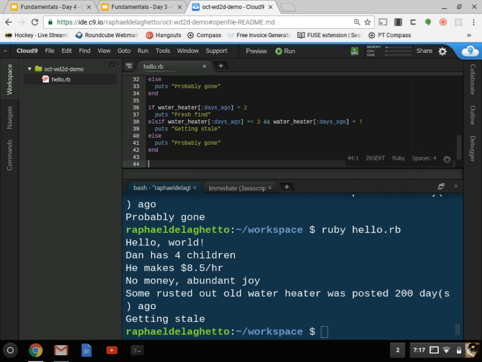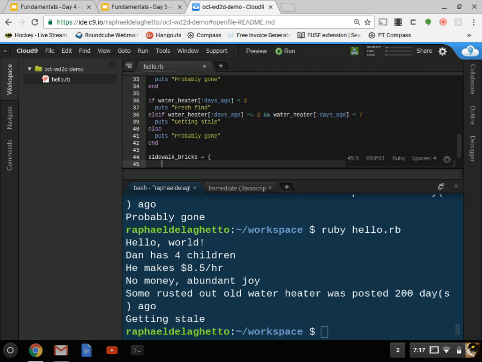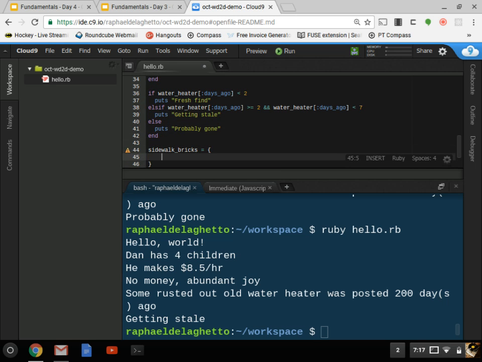Let's say, just to show you what I'm talking about here, I found some sidewalk bricks. And I'll give it a description: pile of old sidewalk bricks, separated with a comma. I haven't stressed that very much. I should stress that. In CSS, you're familiar with the semicolon. When we're defining hashes, no semicolon, comma. Kind of forgot to mention that.